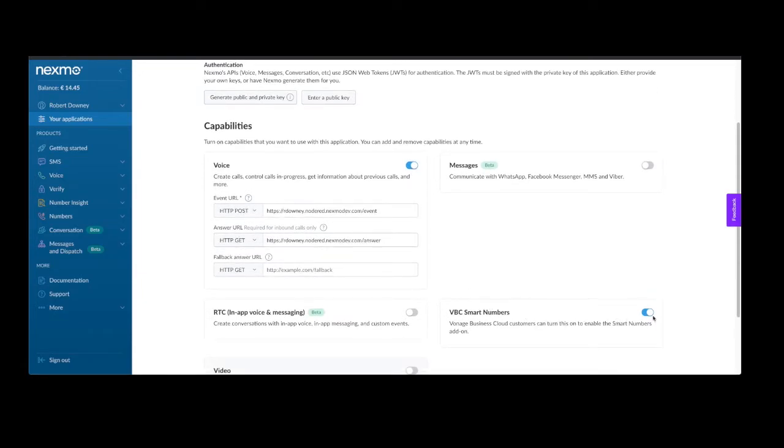VBC Smart Numbers is enabled, telling the system that I have an account with Smart Numbers so that I do not incur any additional usage charges from the Nexmo side of the fence. And this, again, is a monthly recurring charge on your Vonage account, so you should not incur any additional charges.